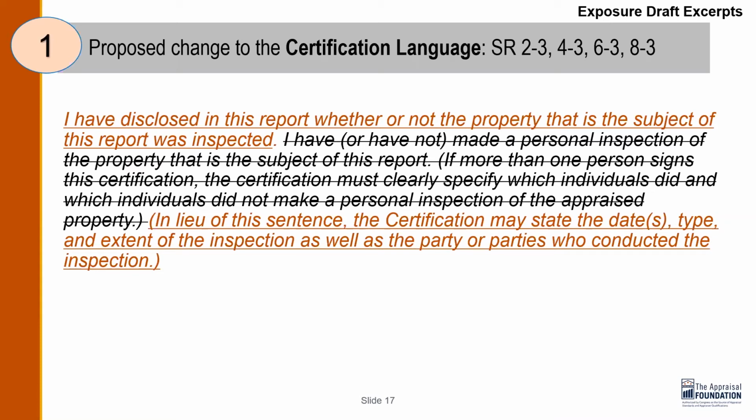A second edit is proposed in this 4th exposure draft. As we discussed earlier, the impetus for moving the inspection disclosure to the reporting rules was to allow USPAP to adapt to evolving methods of inspections. And we hope that the proposed changes will accomplish that objective.